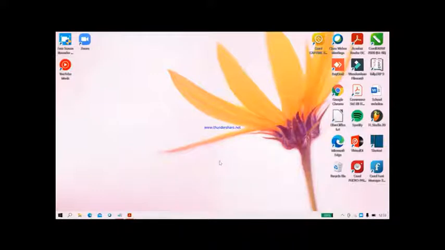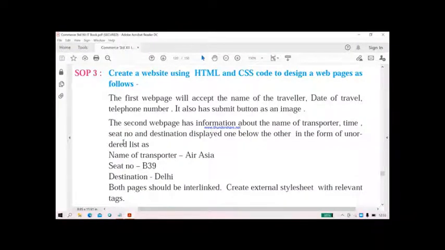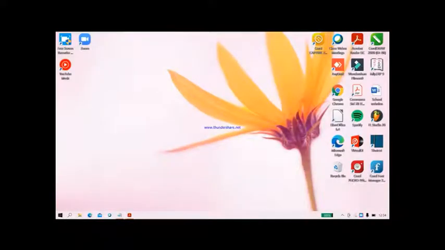Hello students, so let's begin with the second assignment, second SOP of HTML. Now see what is given in this. You have to use the external CSS. So first we will start creating with the external CSS file. The first page will accept the name of the traveler, date of travel, telephone number, and also as a submit button as an image. Now start with the first page.